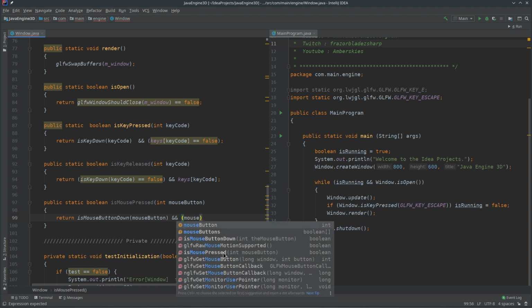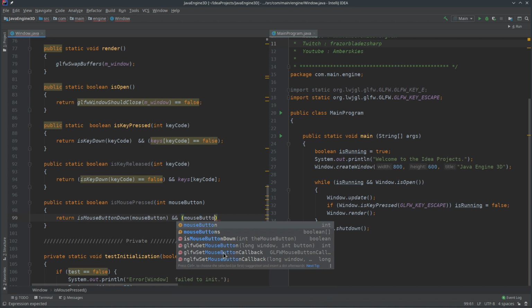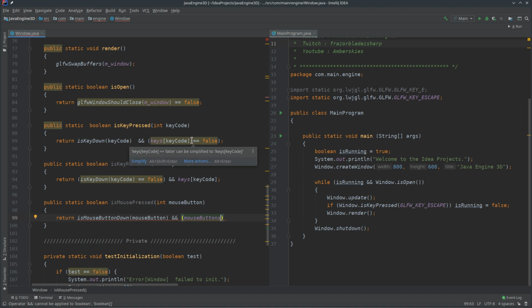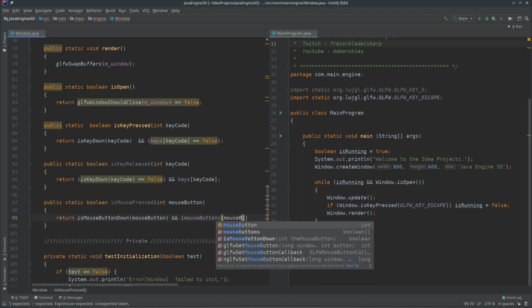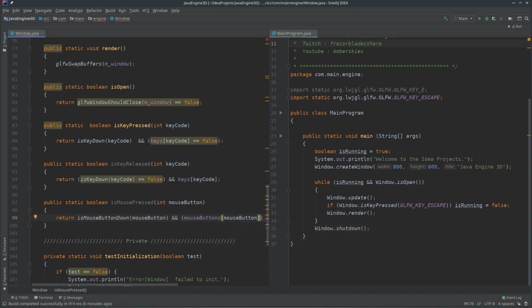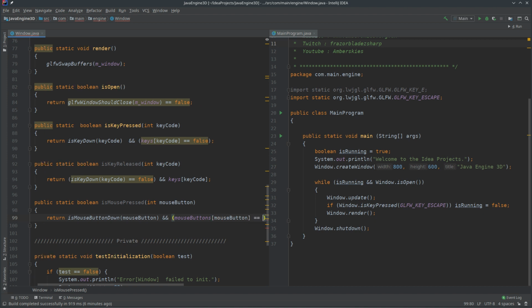If you want to put pling, mouse, buttons, you can. It's your choice. And in fact, if I look at that, it's telling me that it can be simplified to pling, keys, key code. So, who cares? I'm sorry, but really? Mouse button. If you do it the pling way, which is your choice entirely, you don't need the outside brackets. Equals false.